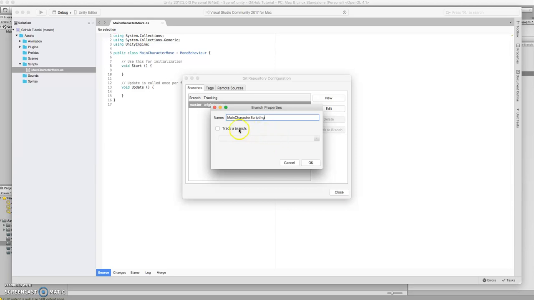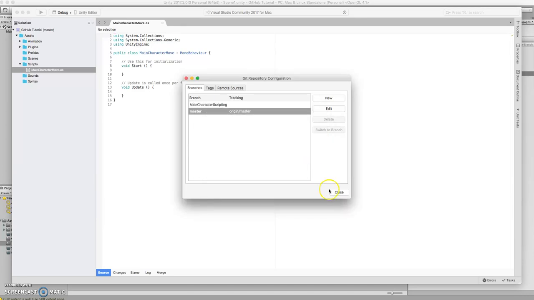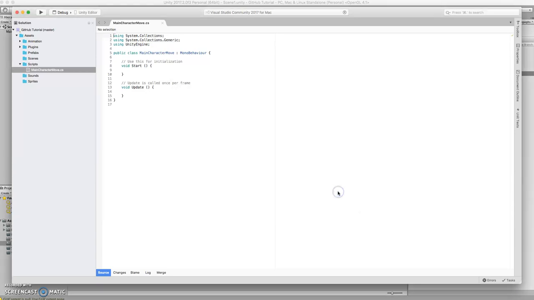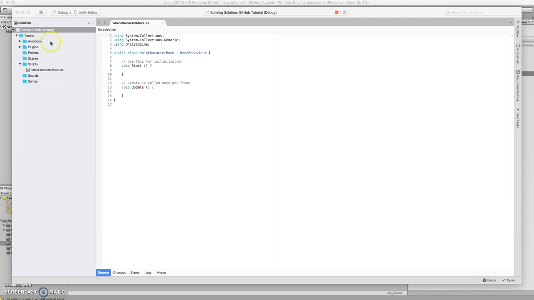So I've got it there. It says it does have the ability, if we wanted, to set up to track a branch. I'm going to leave that off for now. Press OK. And there it is. You see that I do have one up there. Press close. And it should tell me what branch I am currently on. So if we look up here in the upper left, it still says that I'm on the master branch. What we did is we created a branch, but we didn't actually switch branches.